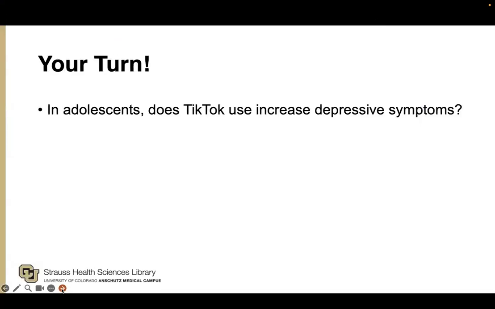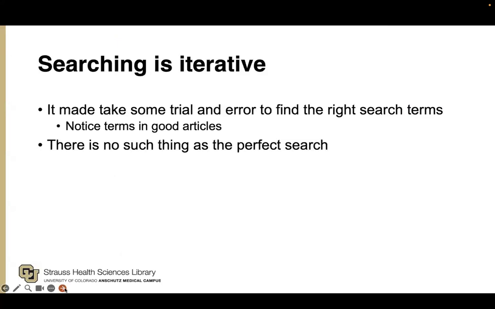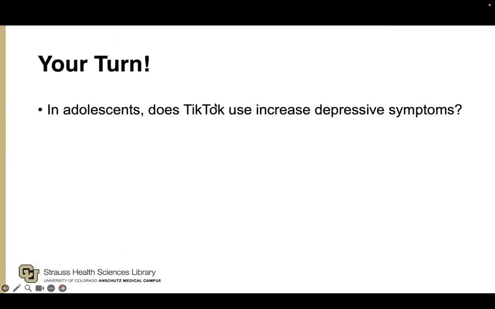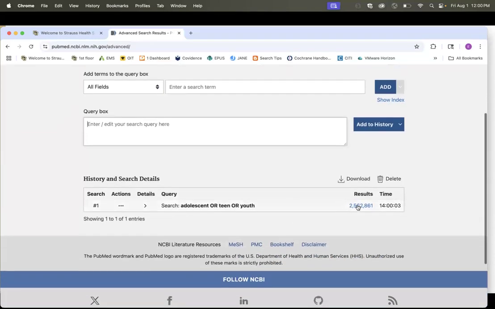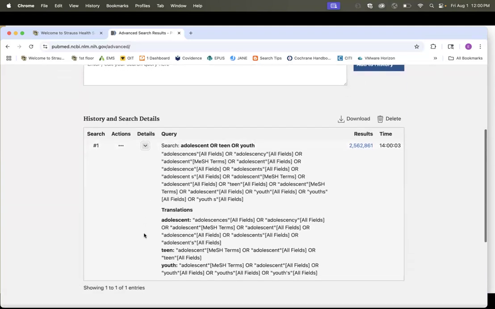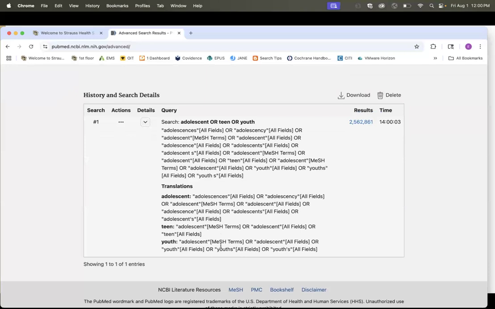At this point, I want to do one last example search, which is: in adolescence, does TikTok use increase depressive symptoms? So for this one, I would recommend searching adolescence, TikTok, and depression. The way that you could do that is you can search adolescent or teen or youth. So we get about 2.5 million. We can see that it's mapping to the mesh term for adolescent in all three things. It already found youth, found teen, adolescent singular, adolescents plural.